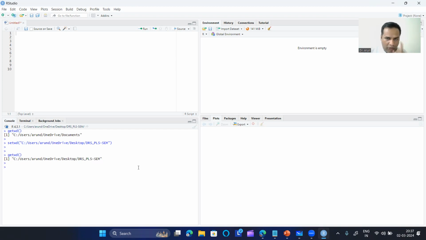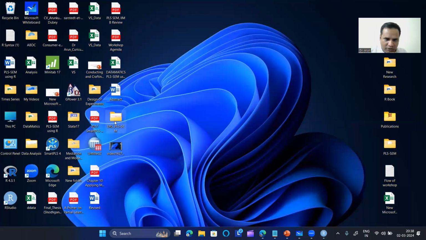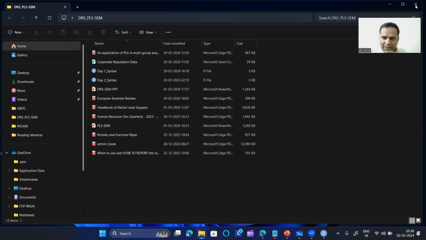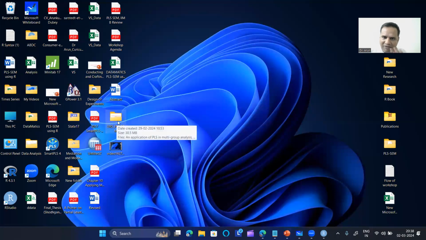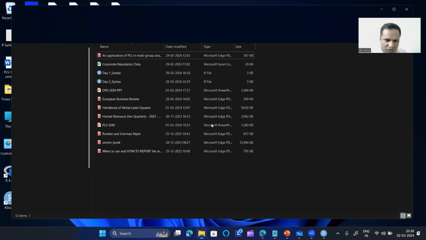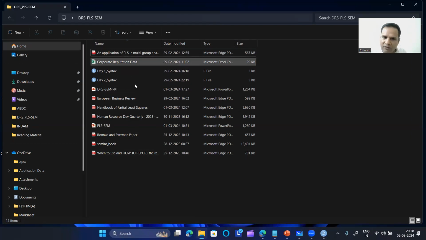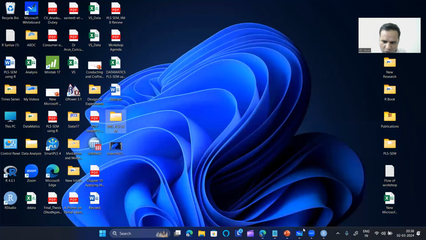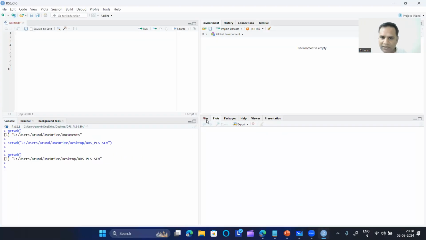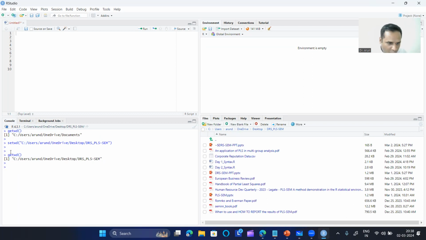And by the way, all of you just pay attention. The moment you change your working directory, this is now my working directory. Working directory means this is my folder where all my work will be saved. If I open this folder, I'll get whatever I've written here. And if you go to your RStudio and check the Files in the plot window, the moment you change the working directory, whatever files or folders are in your directory, everything will come here.